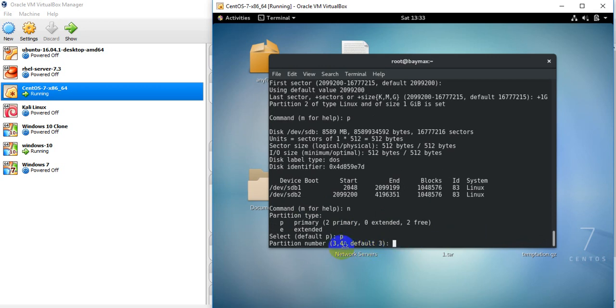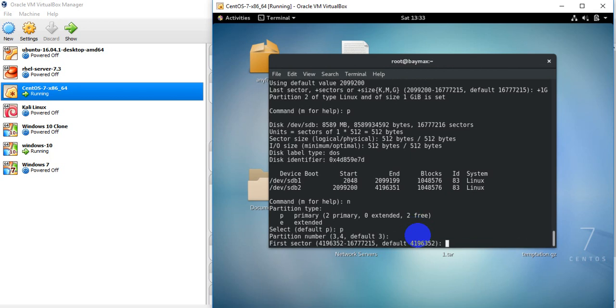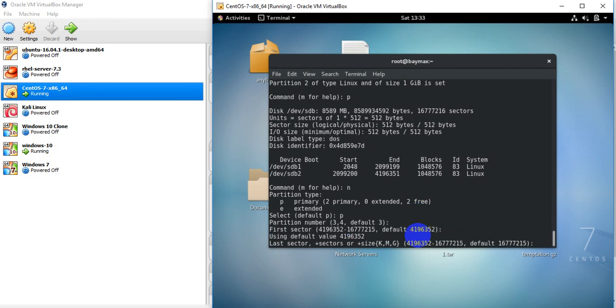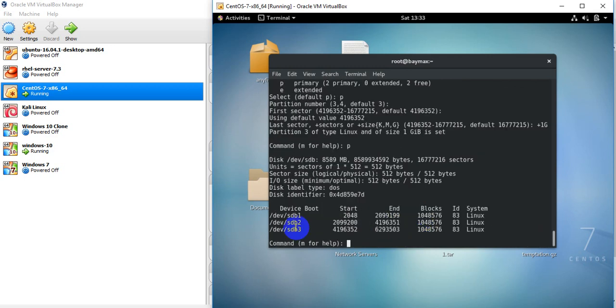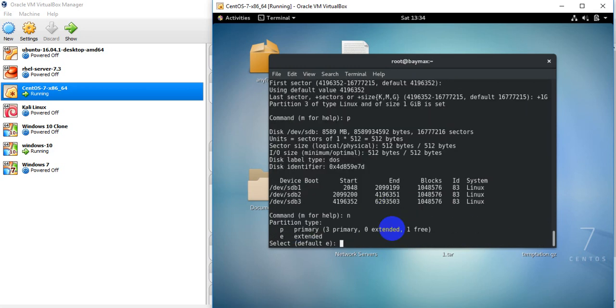Again press N and create a primary partition. Here you have the option of 3 and 4 only. By default 3 is selected, so press enter. Use the default sector value and again create 1 GB of size. Press P to see the partition table. SDB3 is also created. Again you create the fourth partition with the same value. Now here the default is selected as extended.